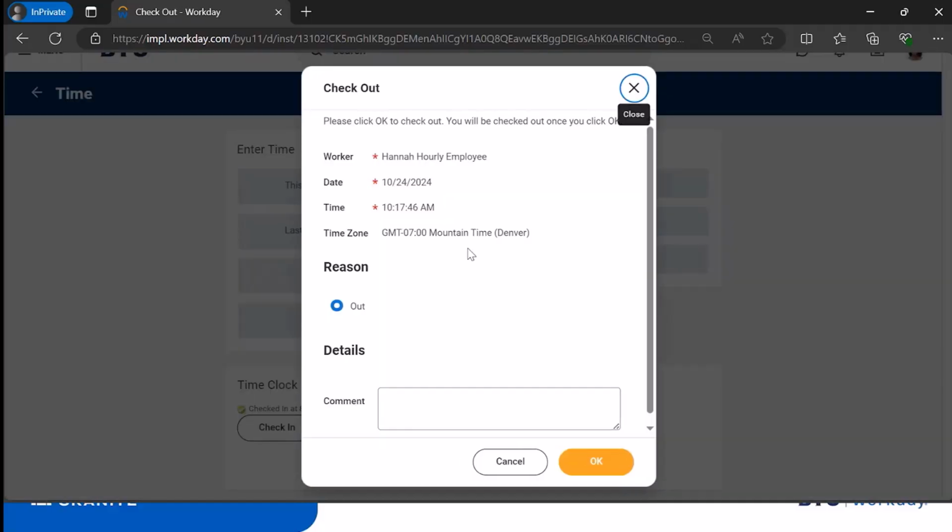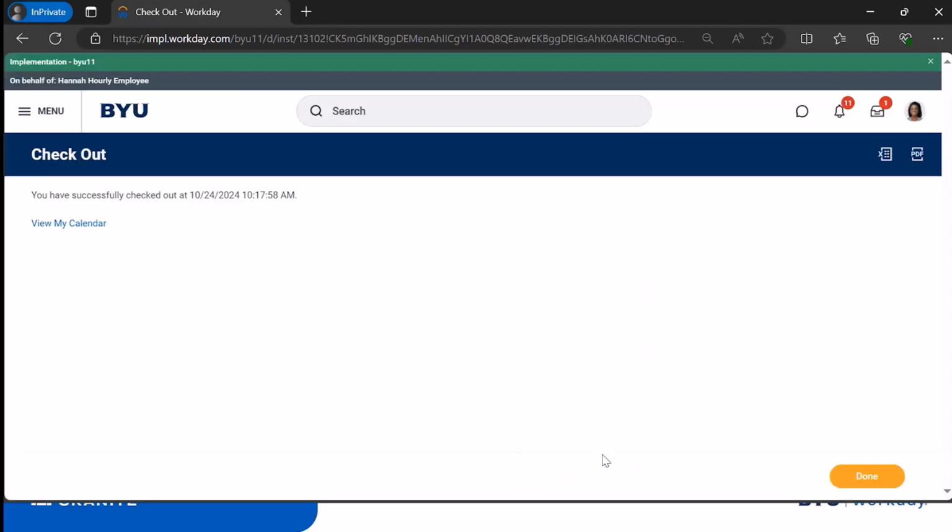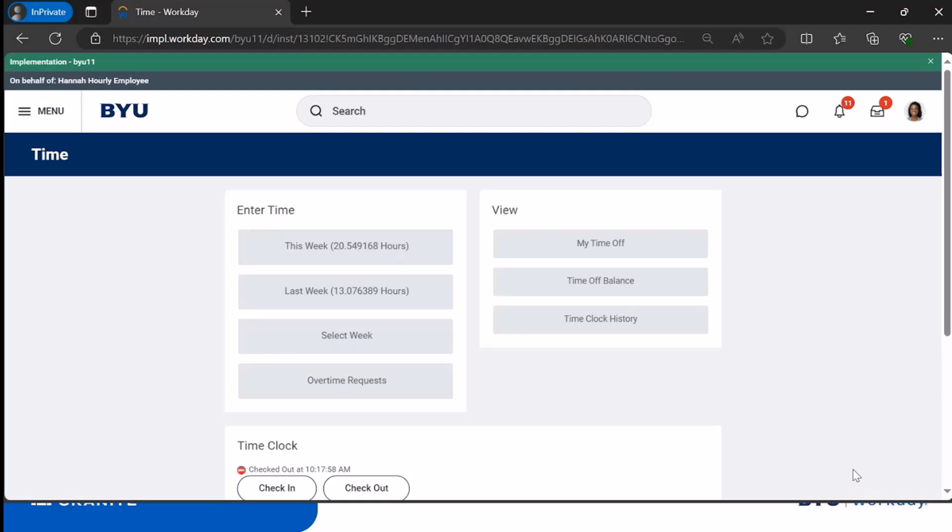When you check out, you really don't have anything else to enter except for a comment if you want to. Again, not a required field here. She's done, she's going to hit OK. This is going to give her the option to view her calendar if she wants to. We're going to hit done so I can show you how to get to your timesheet outside of that.